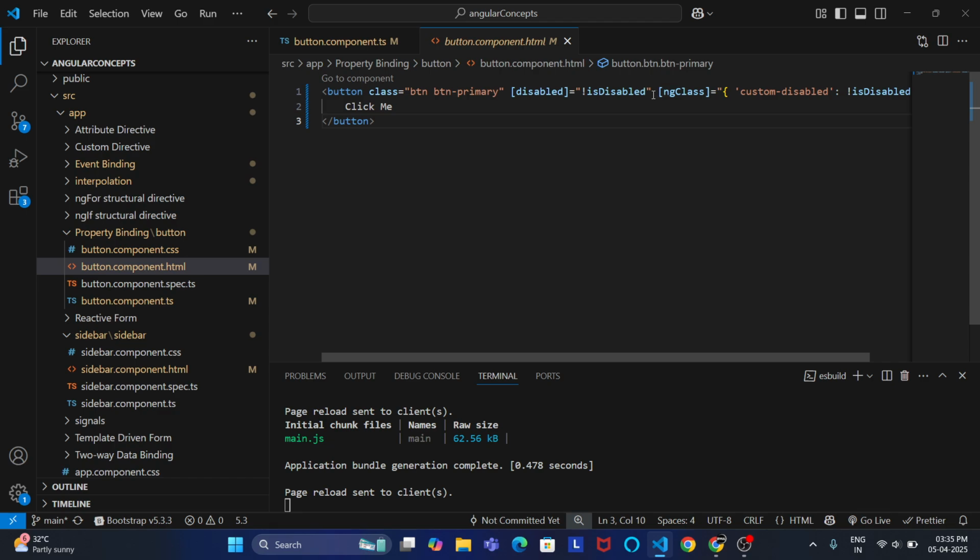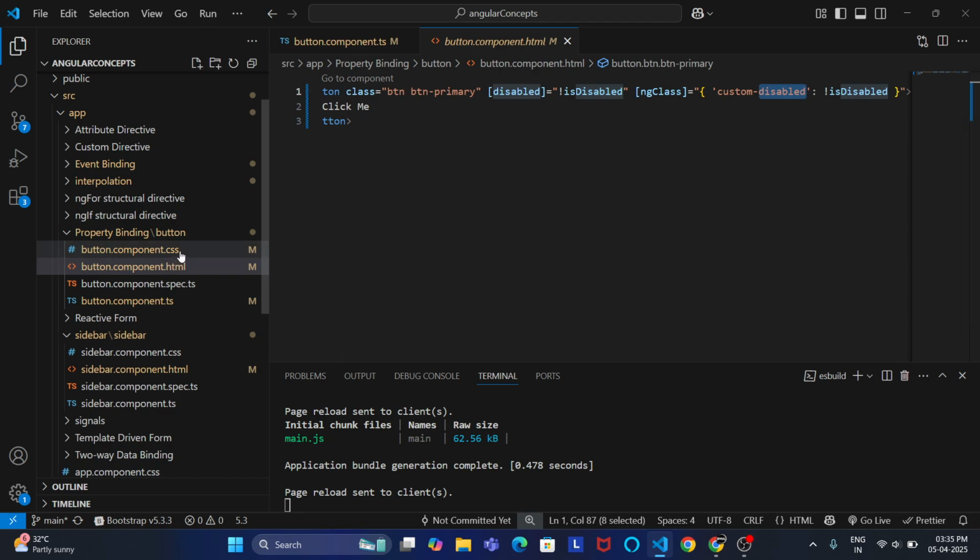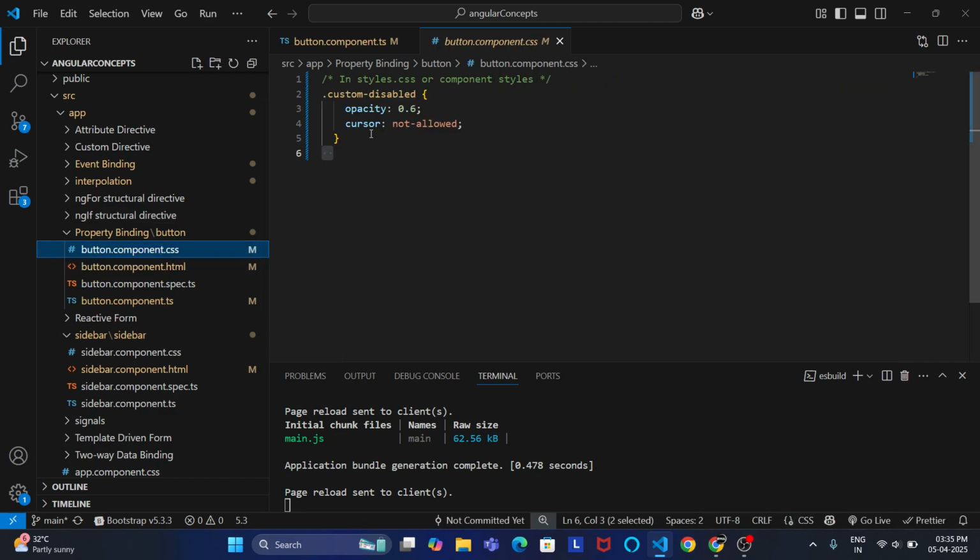For this, I'm using another directive, ngClass, which is also a kind of binding, but it is not property binding. Whenever it is set to false, this custom disabled class will not be applicable. Whenever it is true, this custom disabled class will be applicable. See, inside the CSS, I have given just the opacity and cursor. This will be applicable whenever the button is disabled.